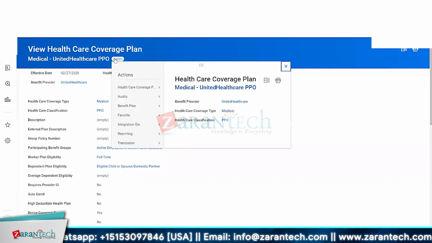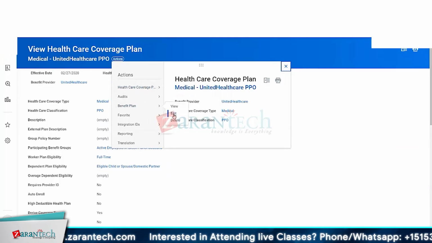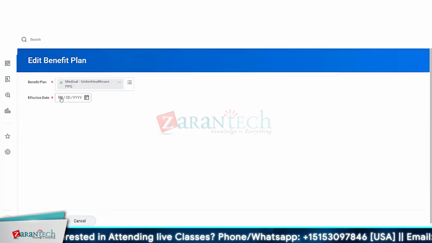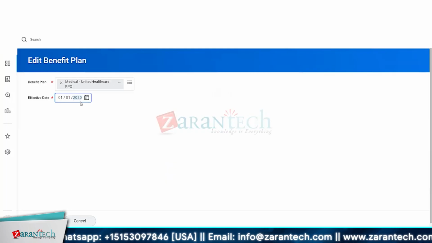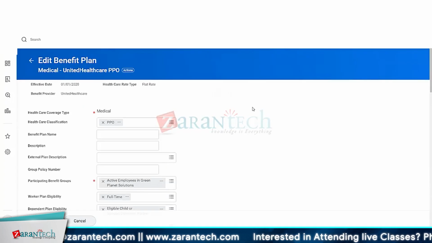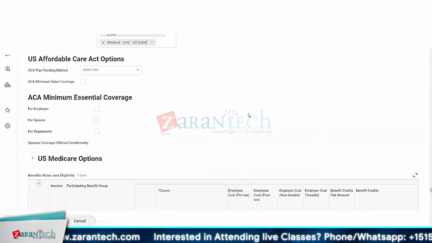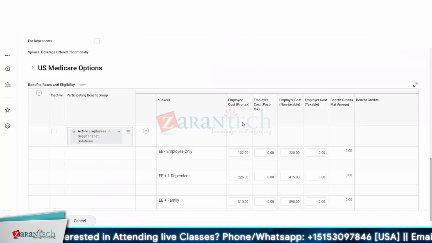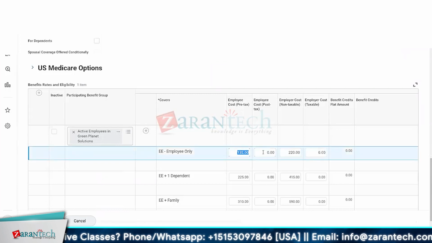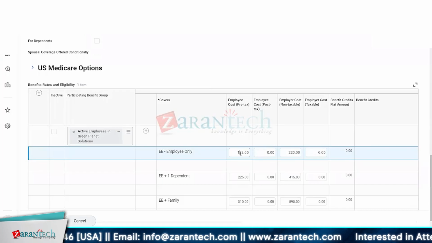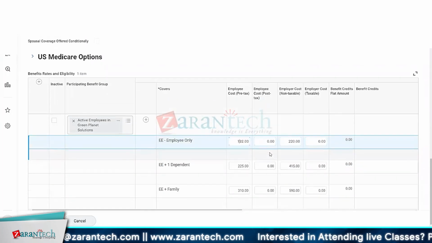If you need to edit this, obviously it's under the actions, and then healthcare coverage plan edit, benefit plan edit as well. And if you need to update the rates on a yearly basis, then you can update them directly from here.